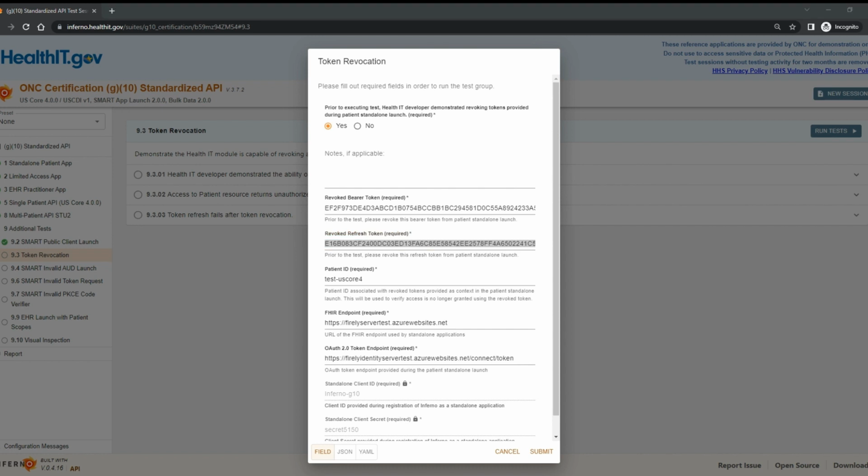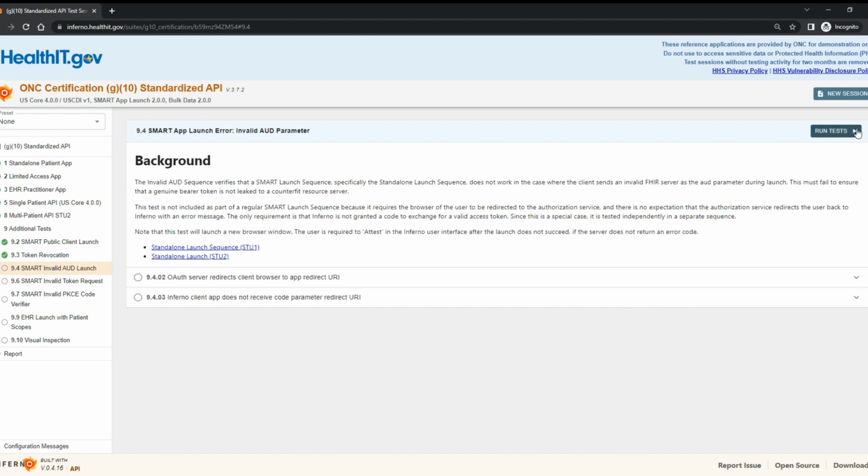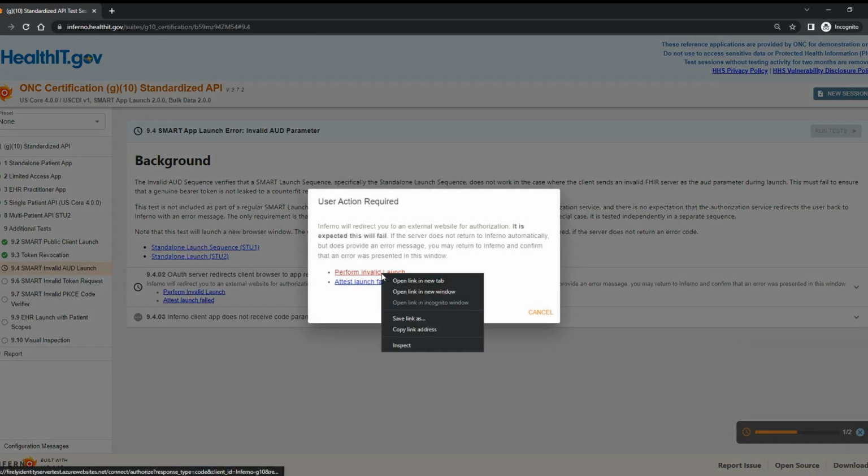So we've revoked the token. Let's go back and make sure that Inferno passes. So we'll say yes, prior to running this test, we did revoke the token, submit, and hopefully green arrows, great. The last couple are to prove that your FHIR authorization server handles bad situations. So errors, so performing an invalid launch, and then you attest to it.